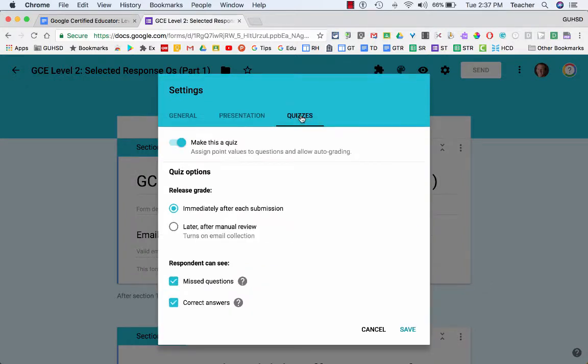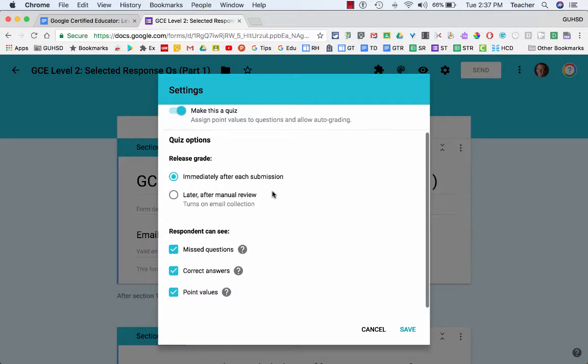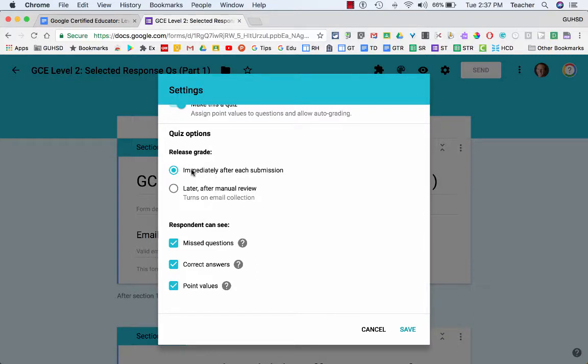So those are options. And then quizzes, this is where you can make or turn your form into an actual quiz that will self-grade if you're doing multiple choice or some specific selected response type of questions. This releases the grade immediately, so that means I want it to be emailed to the people so they can see their results, and they can see, as you can see here, I've checked off missed questions, correct answers, point values, so that whoever's receiving back this quiz knows and is informed of and not left in the dark as to what they missed or what the correct answers were.